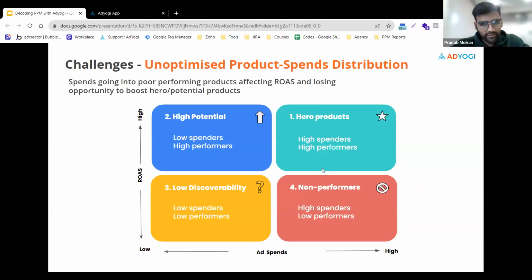Every product may roughly fall into one of the four segments. A, hero products that are high spenders and high performance, the products that drive maximum revenue for you. B would be high potential products that currently have low spends but are driving high performance for you. The third would be low discoverability, products where you have low visibility, that is, low spenders and low performance, where significant spends have not been attributed and hence the performance computation is not a question currently. And the last is non-performance, products where spends have gone, which are high spenders but very low performance, or products that are not working out for you.